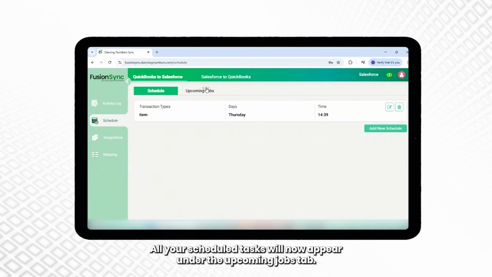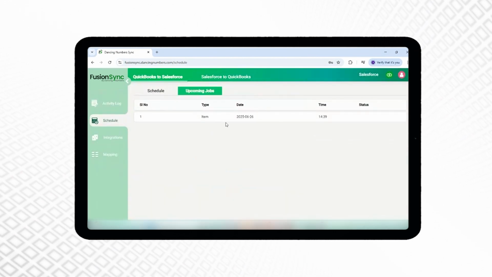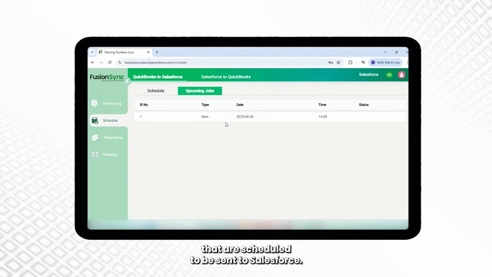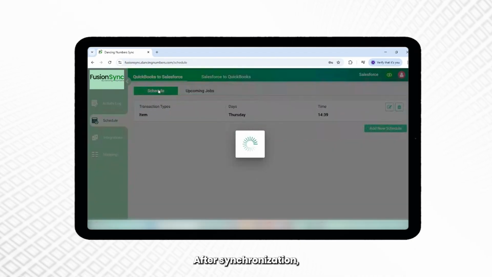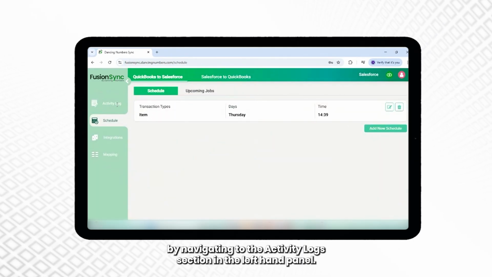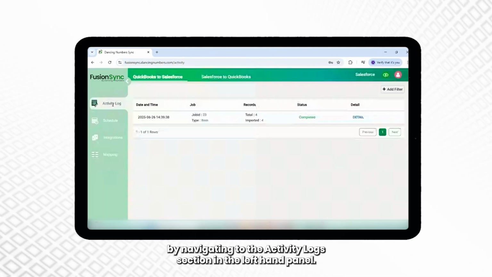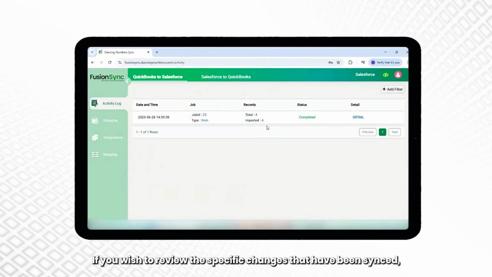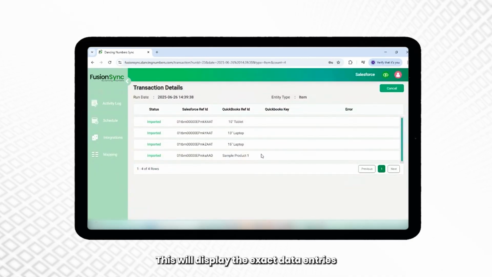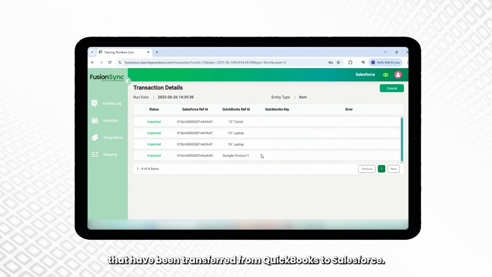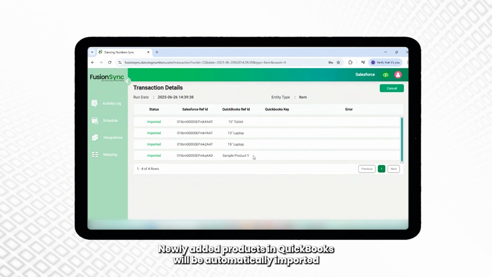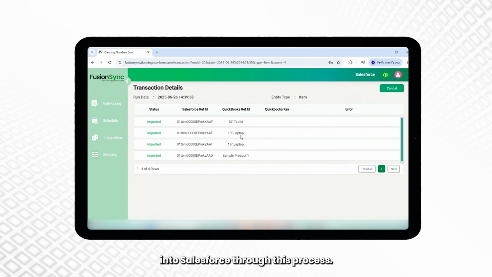All your scheduled tasks will now appear under the Upcoming Jobs tab. Click on it to view the list of all transactions that are scheduled to be synced to Salesforce. After synchronization, you can check the completion status of these transactions by navigating to the Activity Log section in the left-hand panel. If you wish to review the specific changes that have been synced, click on the Detail button. This will display the exact data entries that have been transferred from QuickBooks to Salesforce. Newly added products in QuickBooks will be automatically imported into Salesforce through this process.